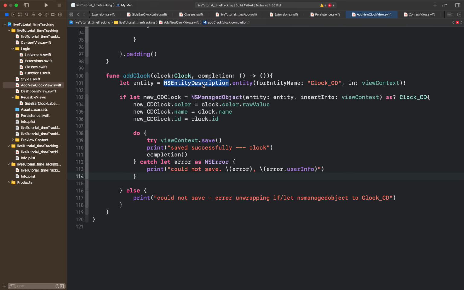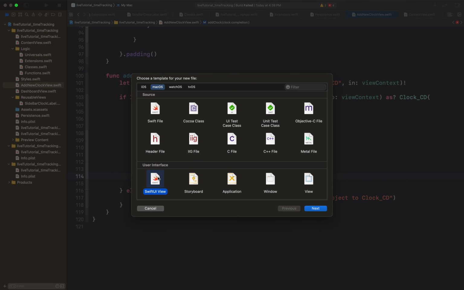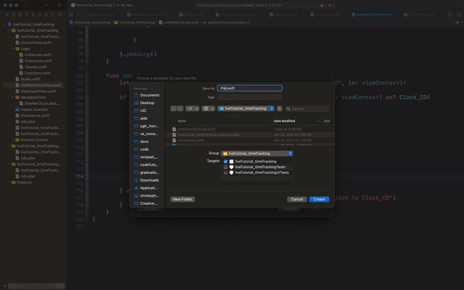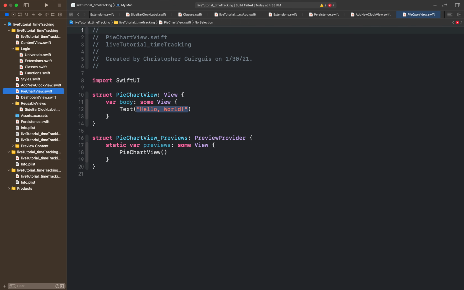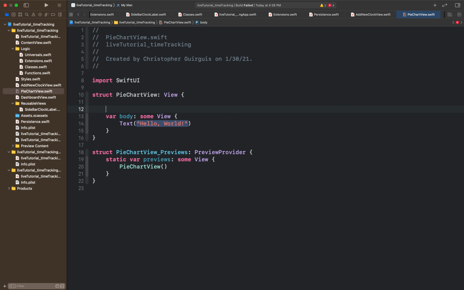I'm going to come here and create a new file called the SwiftUI view. We'll call it PieChartView. Okay, and it's just a SwiftUI view, and we're going to have to put a few things inside of it. So first, I'm going to create an environment object. We're going to bring the global environment into this one.